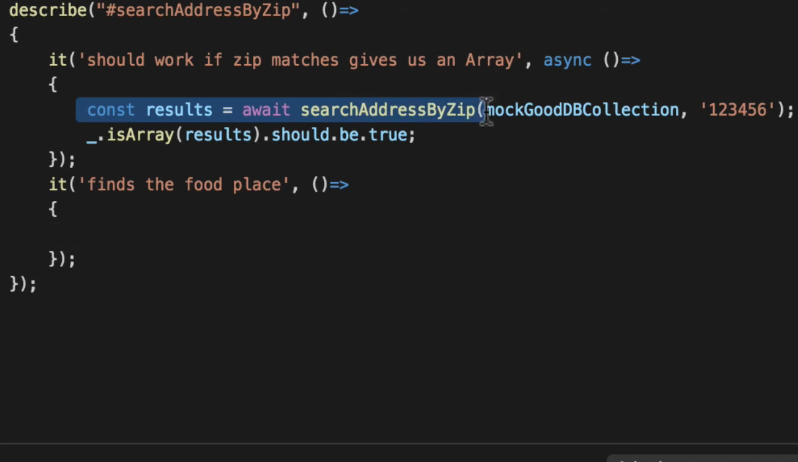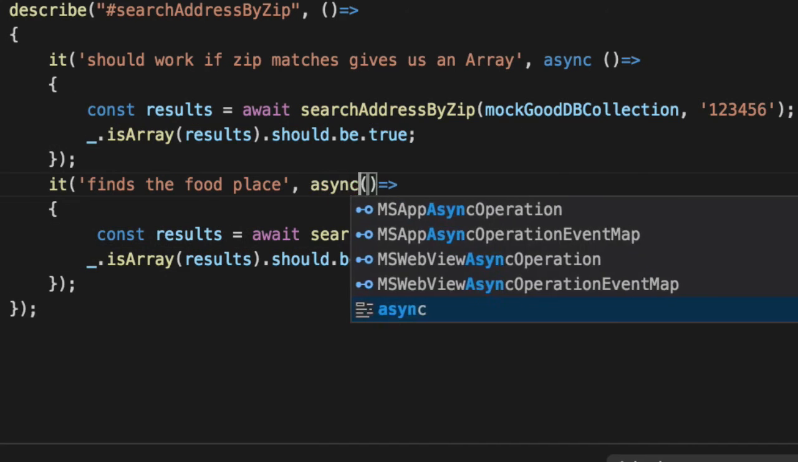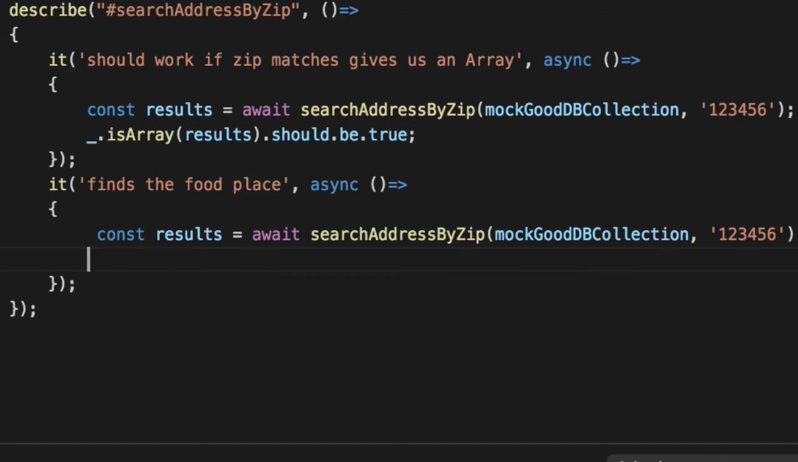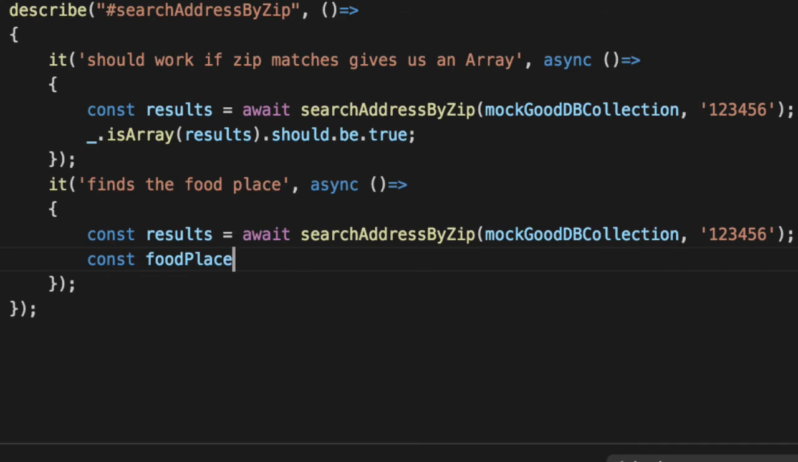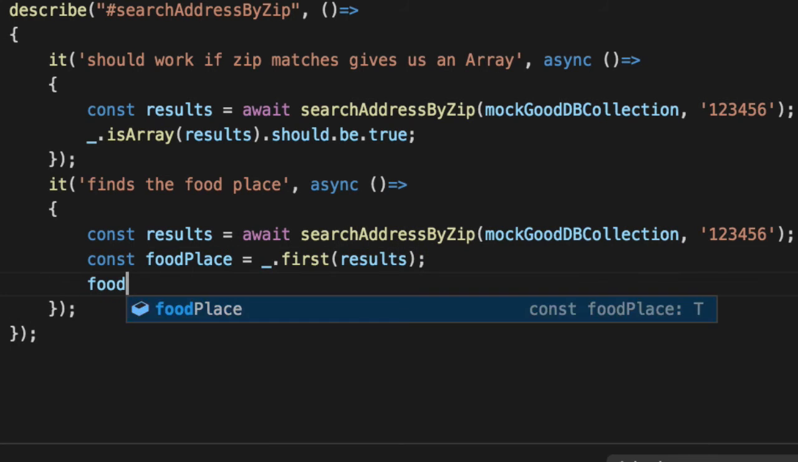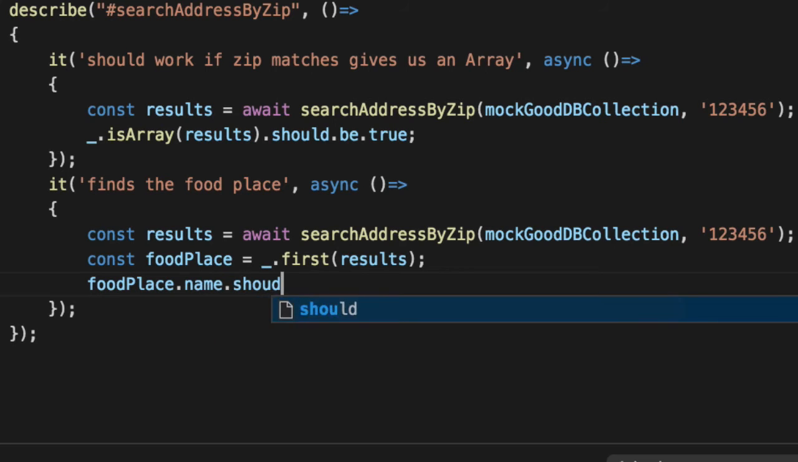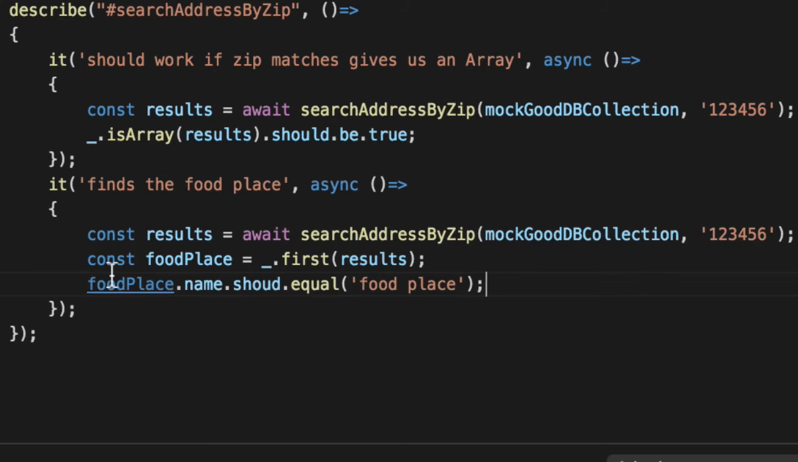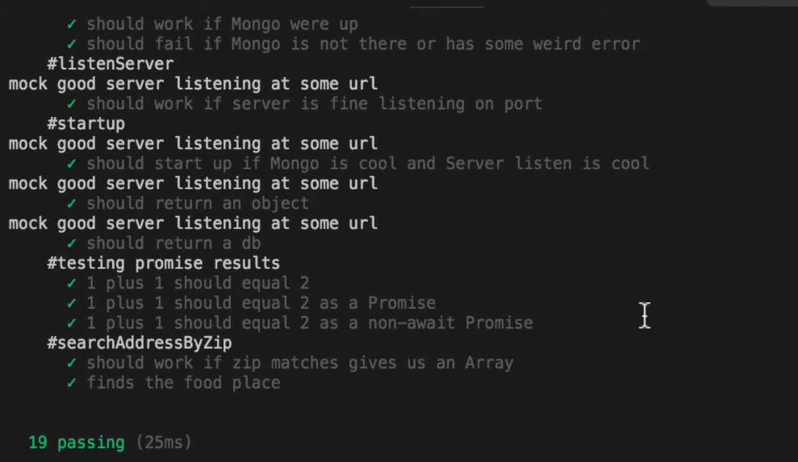We'll copy paste this and make sure that this is async. But instead of actually verifying the array, let's get the actual item of the array. Food place is the first and only item. The food place name should equal food place because we hard coded it. There's no way this can fail because it's a unit test, with all fake data in a controlled environment. It better work. Rerun our tests, and we're good to go.